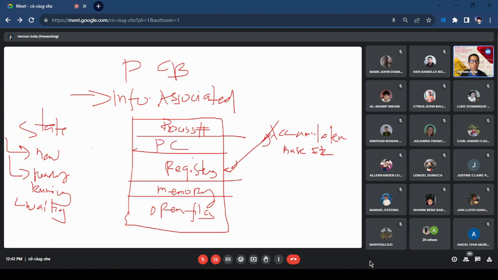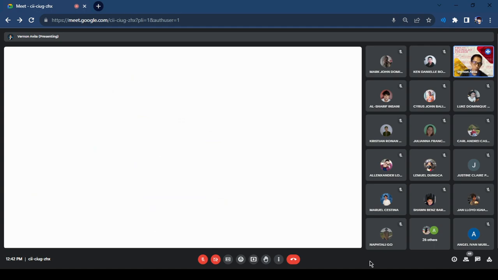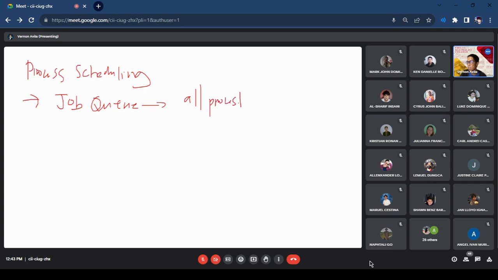So, how do we schedule the process? Okay. So, running na. Okay. So, how do we schedule the process? So, in scheduling the process, pwede natin siyang i-queue. Okay. So, the first one is, let's say you're accepting a new state of a process. So, what we do is we accept a queue, a job queue. Okay. So, this job queue consists of all process. Lahat ng process na pwede mong i-run as a new process.